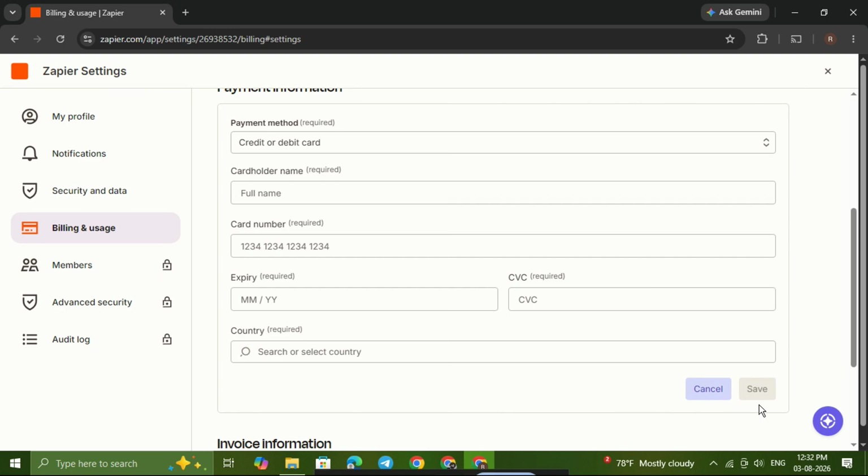That's really all there is to it. You've now successfully added a payment method on Zapier and your account is ready for subscriptions, upgrades, or any paid features you want to use.